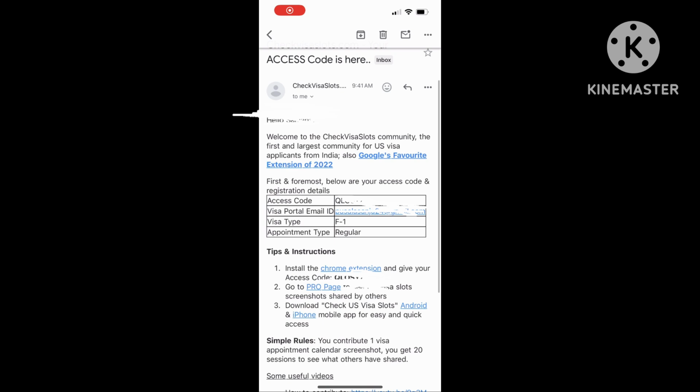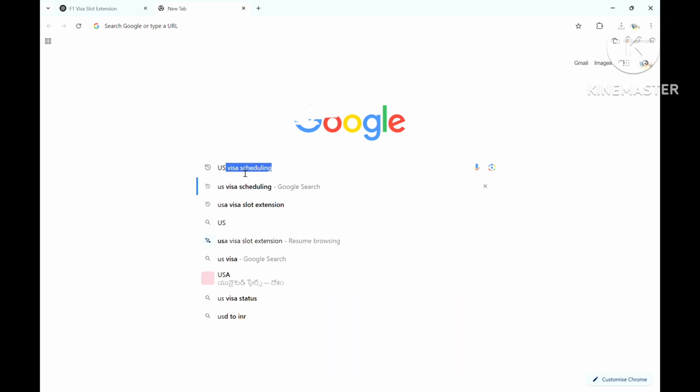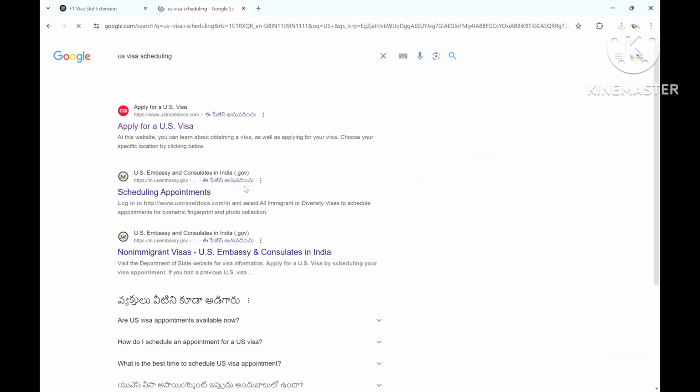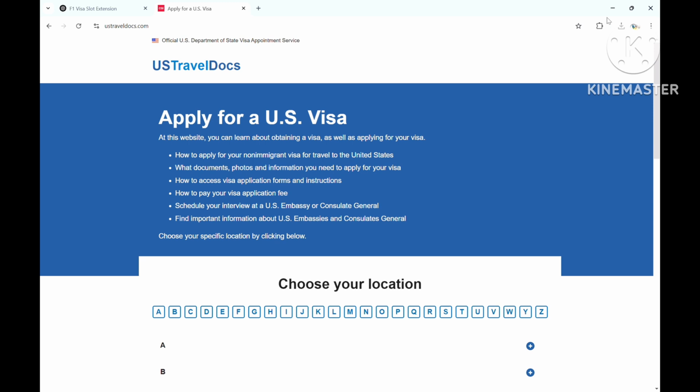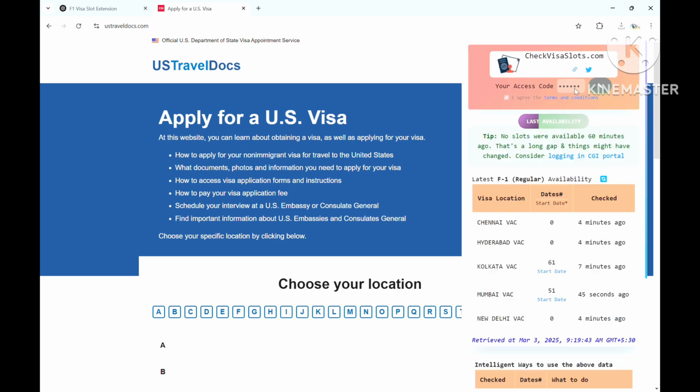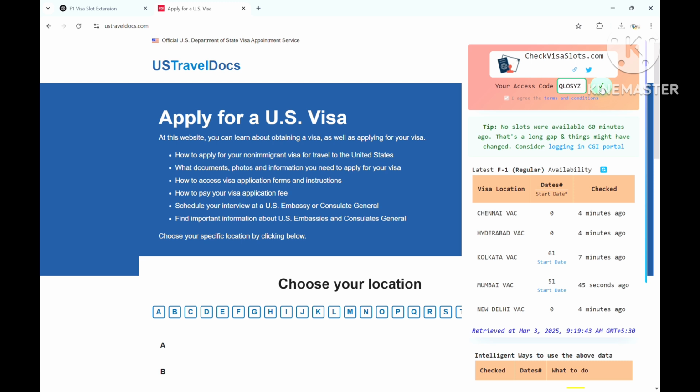So this is the email which I got from them for the access code. Next, US visa scheduling. Then you have to click the first option. Then enter the extension. Have to enter the access code which we got on email. Then we can see the available slots.